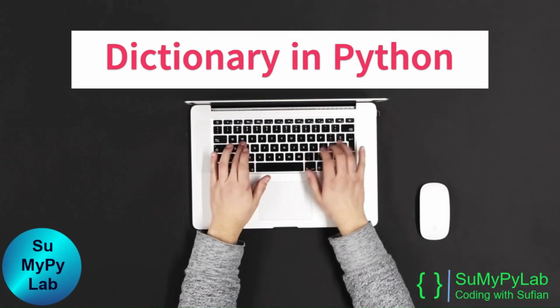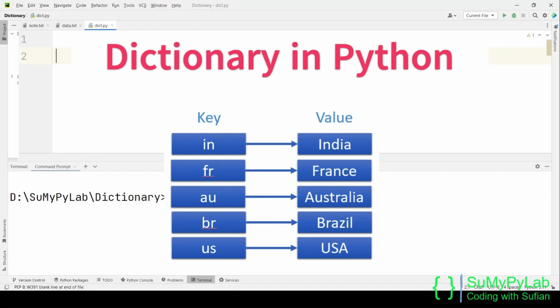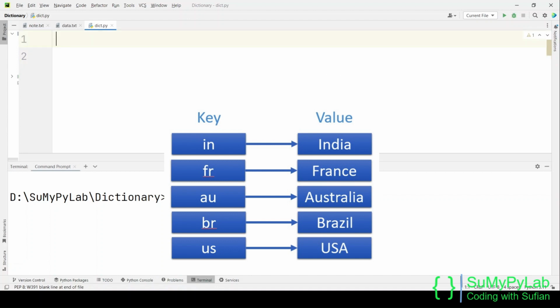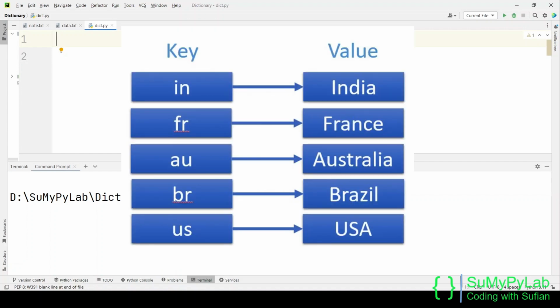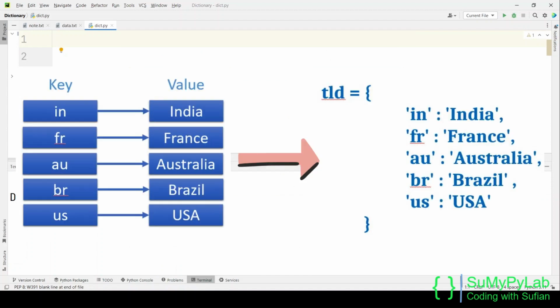Dictionary in Python. Dictionaries are used to store data in the form of key-value pairs. In Python, dictionaries are mapping type objects. A mapping object maps one or more keys with their corresponding values. In this lesson, we will learn how to define a dictionary in Python, and how to extract the keys, values, and items from the dictionary. So let's begin.